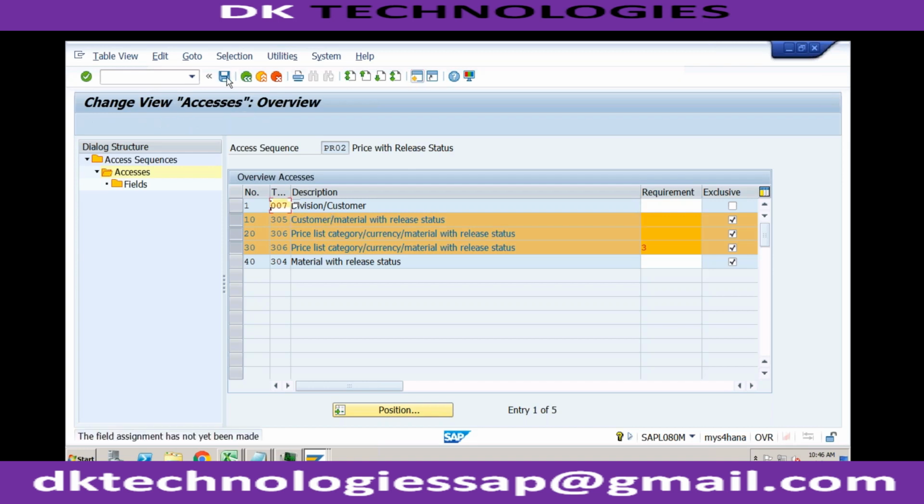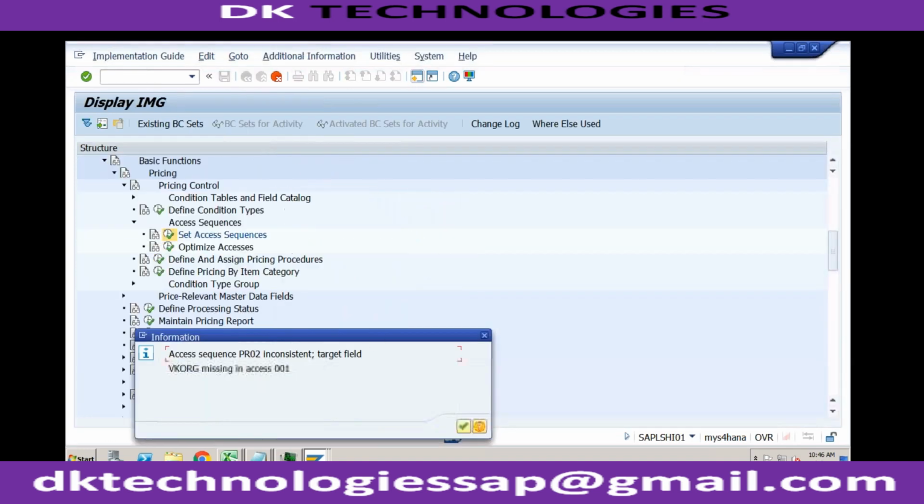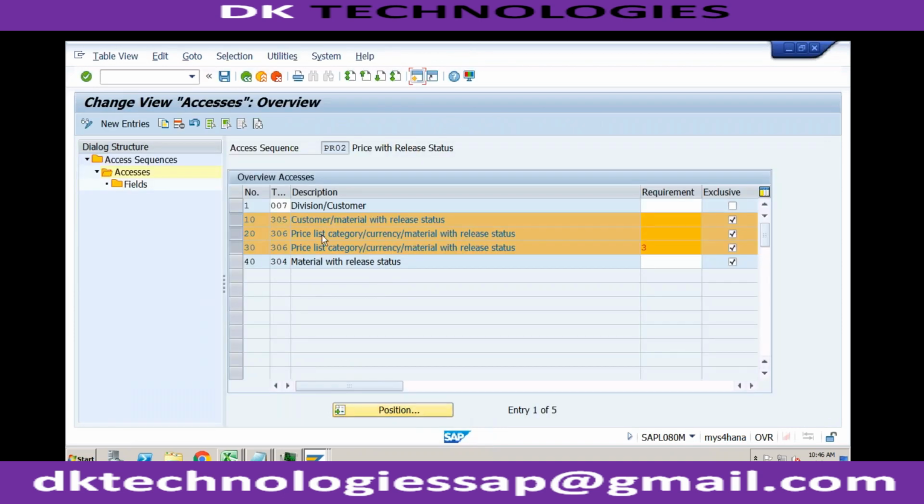Okay, I'll show you. Let me save it first, which is wrong. Whatever I'm maintaining here is wrong, because normally the material price cannot be based on division and customer. I may have 100 materials. Charges are okay: if you are applying fixed charges based on the division, that is fine. But material prices should not be based on division and customer. This is just for demonstration purposes.